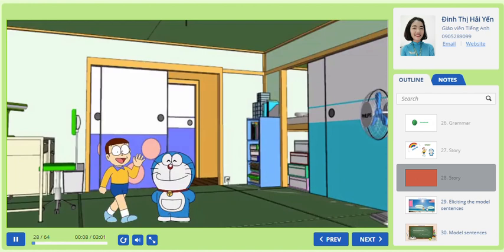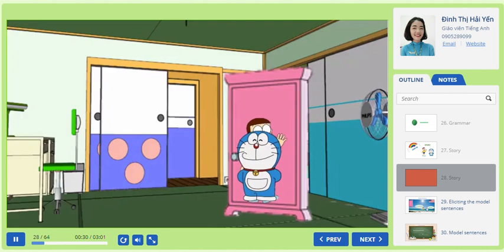It's Saturday. Doraemon and Nobita are at home today. They want to do something special for their Saturday. So, they decided to go travel around the world. Magic door opened. Let's go.